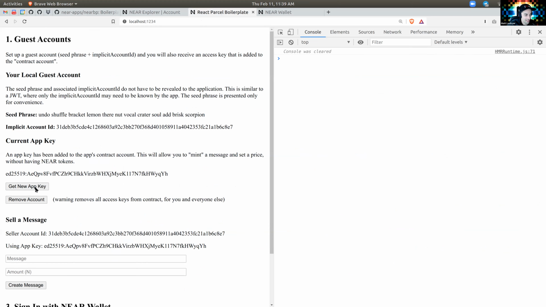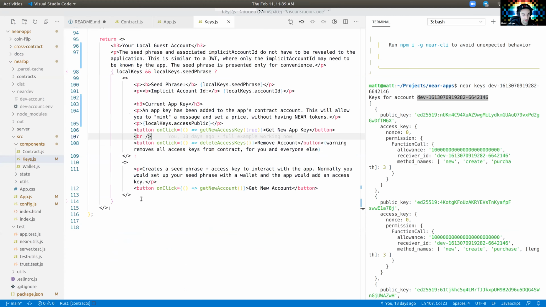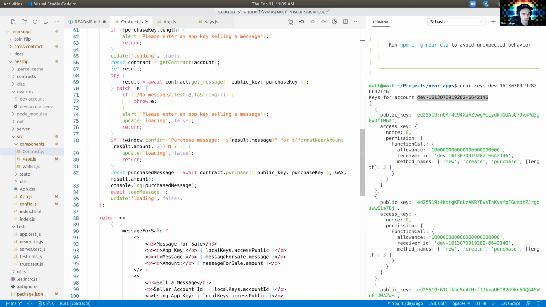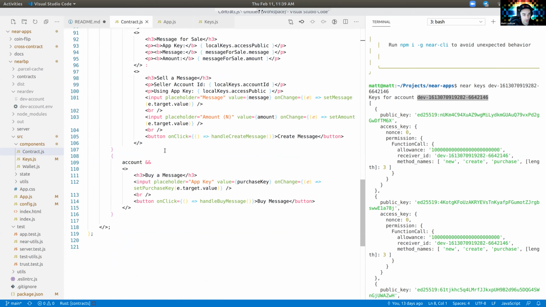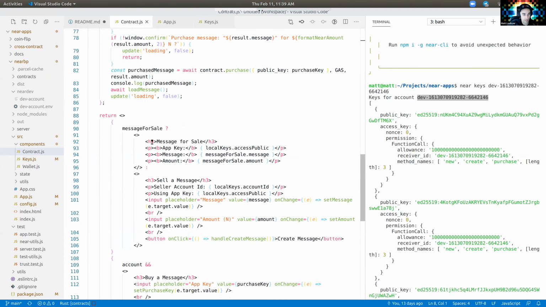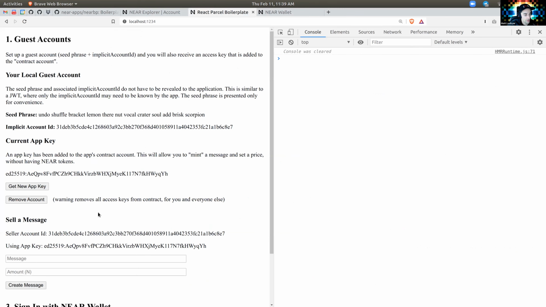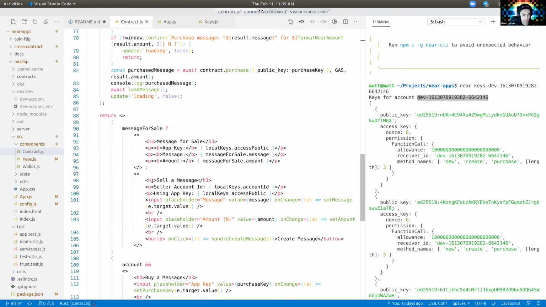But okay, so you get a new app key, you can remove your account. So that's all fine and good. And now that brings us to contract. So the contract component should have the message for sale part. So sell a message. Yeah. So this is when you're creating. So this is a step 2 part. Okay. So step 2, sell a message.